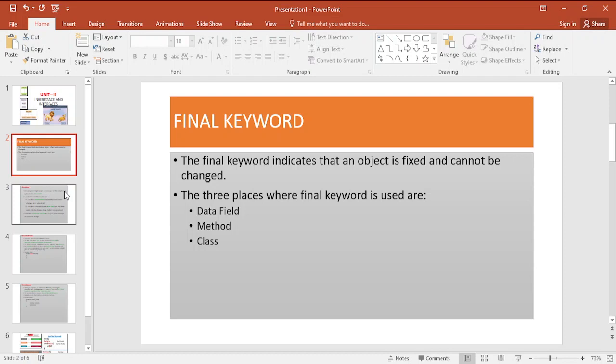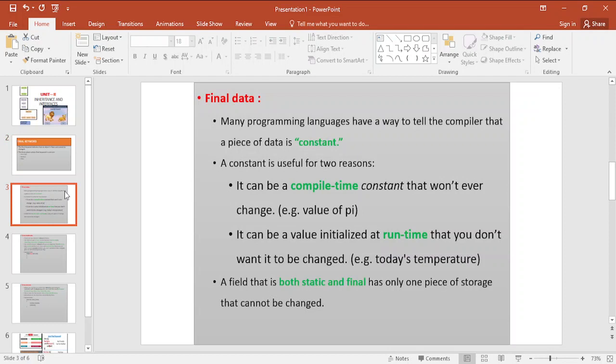Here, first we are going to see the Java final variable. In Java, a final variable is a variable whose value cannot be changed at any time. Once assigned, it remains a constant forever. So that is the final variable.